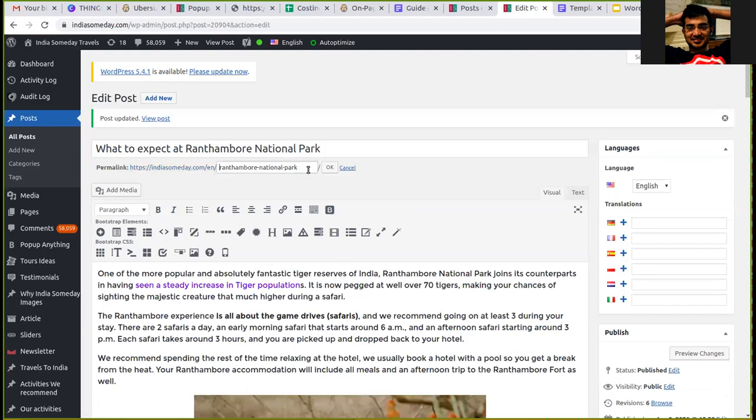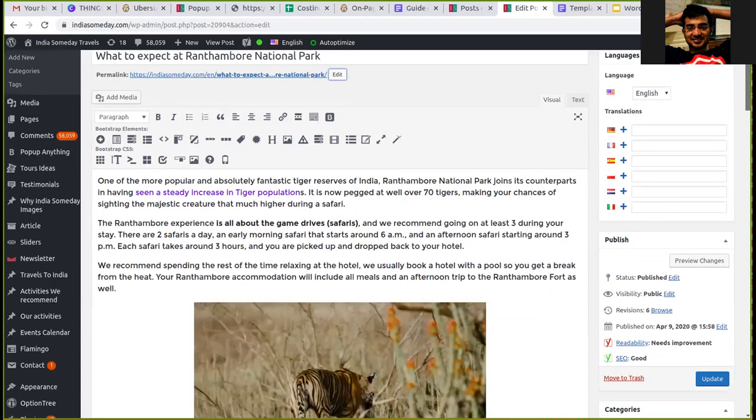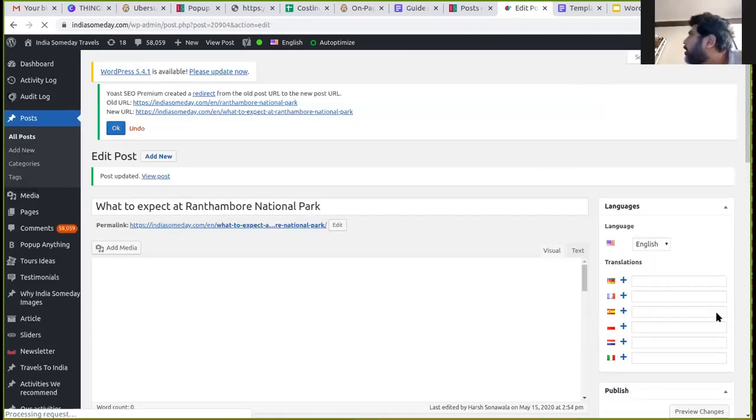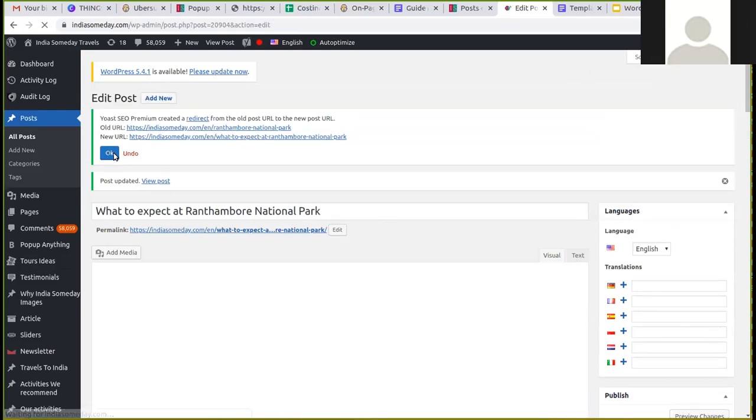And that's why you want to write it in a way where you think about what people would be searching. Because people won't be searching what to expect at Ranthambore National Park. But my article is written in that way, what to expect in Ranthambore National Park. But people might be searching traveling to Ranthambore National Park, or visiting Ranthambore National Park. Okay, I got it.